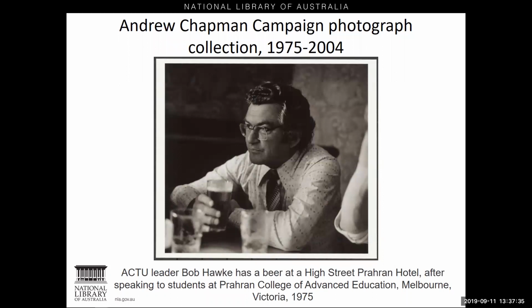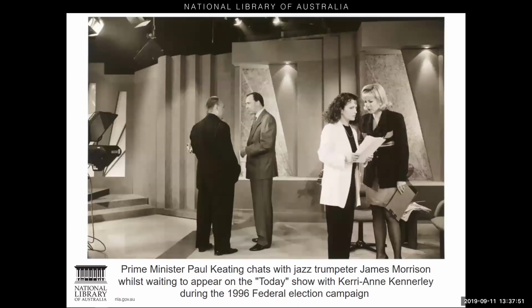We hold the Andrew Chapman campaign photograph collection from 1975 to 2004, which includes portraits of key political figures of the time, as well as the supporters, protesters, and the media on the campaign trail. A nice reflective photo of Bob Hawke. And here we can see another one of his images, a behind the scenes of Paul Keating talking to James Morrison on the Today Show with Kerry-Anne Kennerley back in '96.